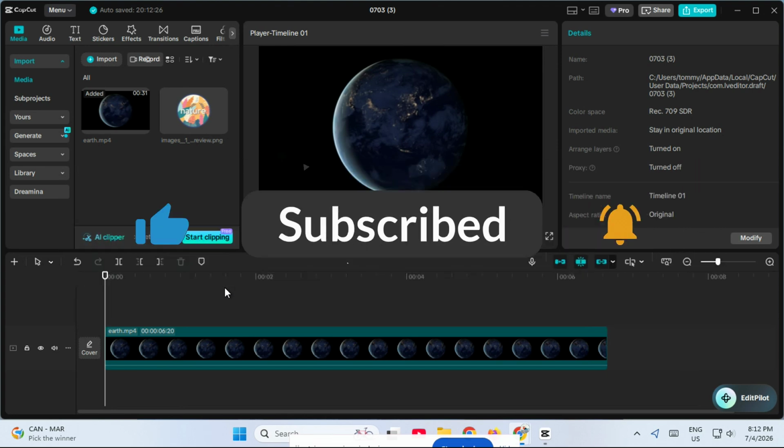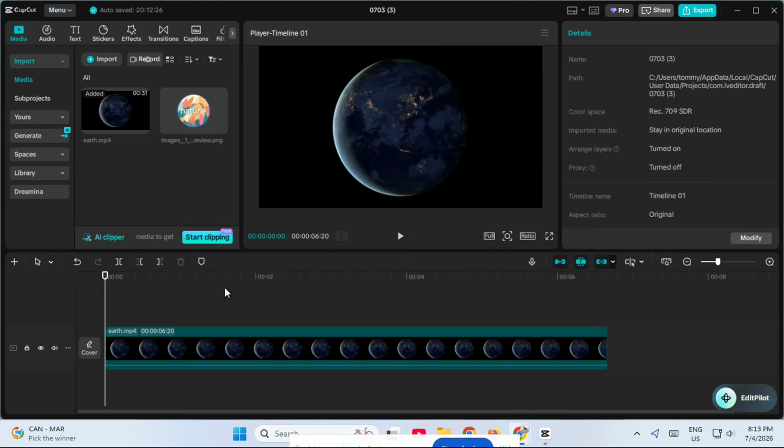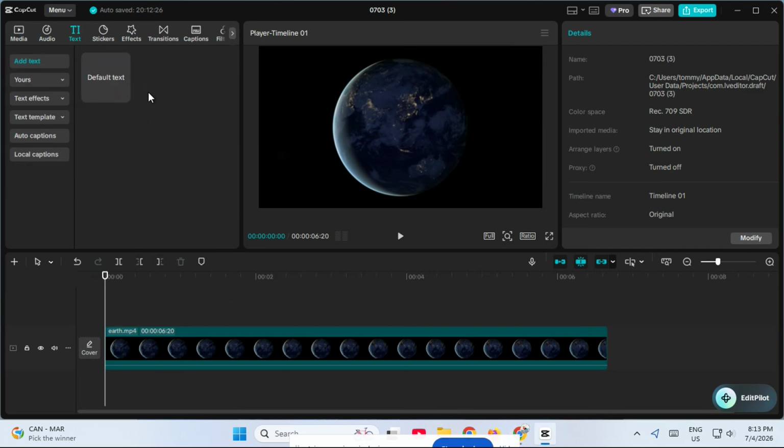First, open your CapCut project. You can use an existing project or start a new one, but either way, make sure you're inside the editor before you continue. Once your project is open, look at the menu and click on Text, then choose Add Text. This will place a new text layer into your project that you can fully customize.